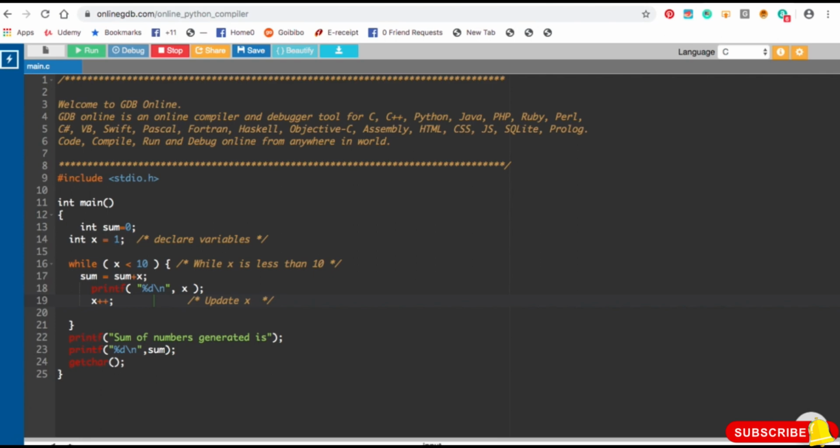Now friends, we have another program which is using the while loop. So here in this program we are displaying the value of x being generated from 1 to 9 and finding the sum of all the numbers generated from 1 to 9. So here you can check I've taken sum as 0 integer type and I have declared variable x as 1, initializing it by 1, and the loop will go while x is less than 10.